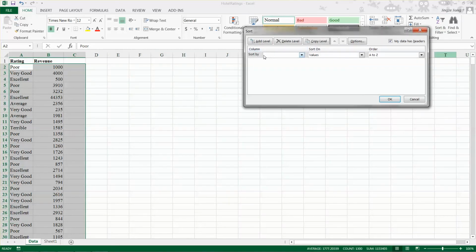Now they ask us to sort based on what, so based on the column. If you click this little arrow, you can find the list that we can sort by: rating, revenue, and column C. Obviously we will sort the data based on the rating variable, because it's the categorical data, and we want to find the average revenue for the hotels rated as terrible. So click rating, and based on the value, the order is from A to Z, and then click OK.